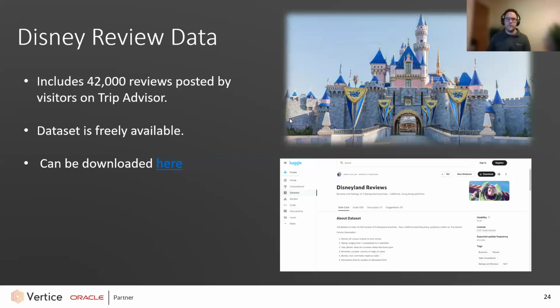So I'm just going to summarize the data set that we're going to use today. It's Disneyland review data. I'm presuming most people are familiar with Disneyland. This is just a lot of review data where people have submitted how they found the experience and presented that back. It's freely available, which is my favorite type of data set. And I've got a link included in the presentation where you can download that.